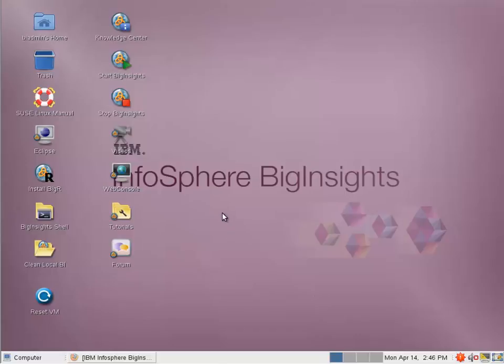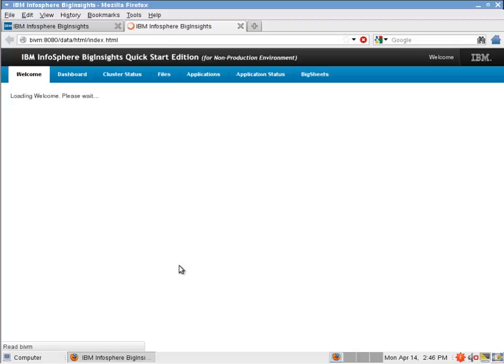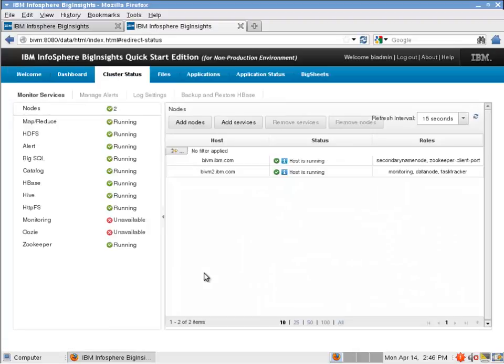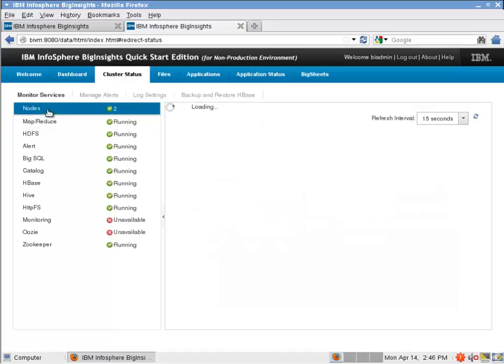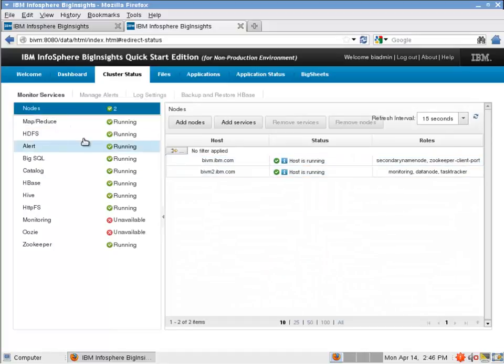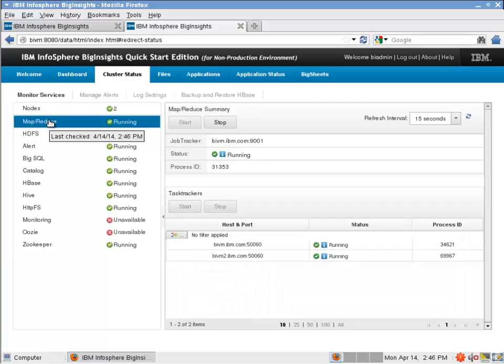So now let's look at checking the health of our system. A real easy way of doing this is through the Big Insights console. We can take a look at all the components, see whether they're running or not. We can take a look at our nodes, see if they're running or not.